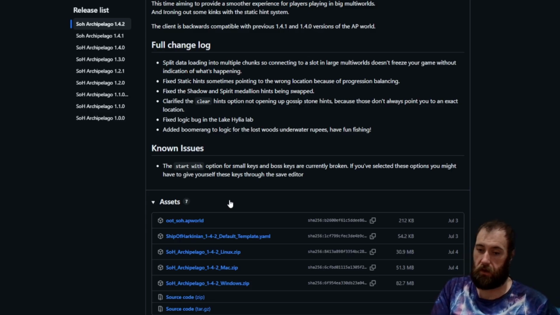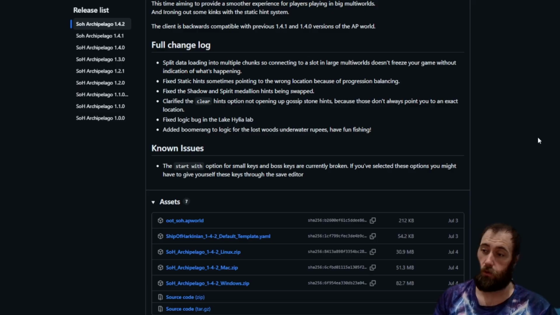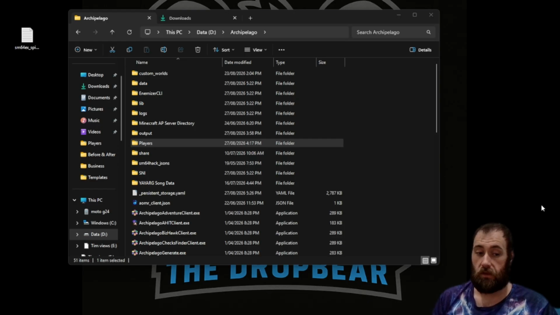But the next step here is to get the Archipelago world, the AP world. So all you do is you click on this, that will download it. So now that that's downloaded, what you want to do is go to your downloads and also get another folder up. So this here is your Archipelago Launcher folder, right? So when you downloaded the Archipelago Launcher, this folder is what was created.